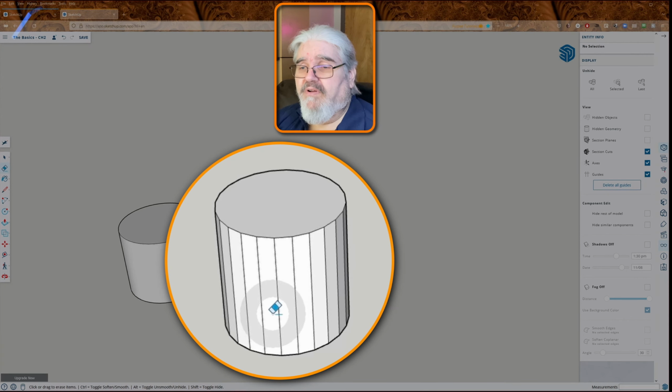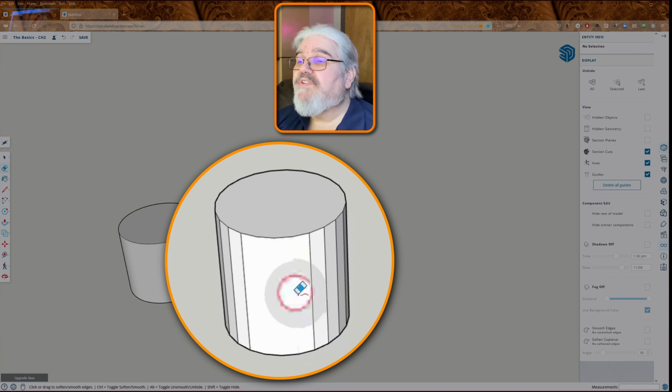Now, if we hit the control key, we can toggle softening or smoothing. So we'll hit that control key. Now you'll see the little symbol change there. We've got a little red squiggly line, so that's telling us that we're in our smoothing mode. So we just click on that little line. It's not actually erasing it. It's just changing how it's being handled. And you notice that as we do this, it's starting to look smooth just like the other one.